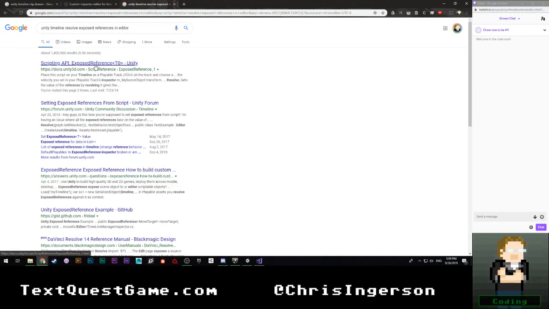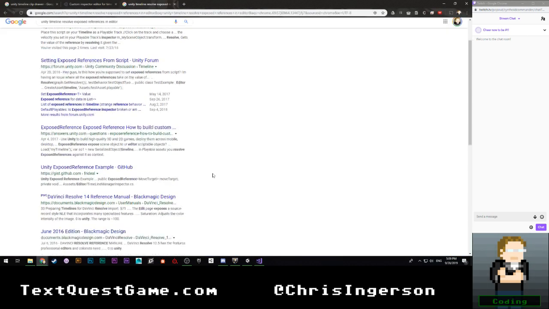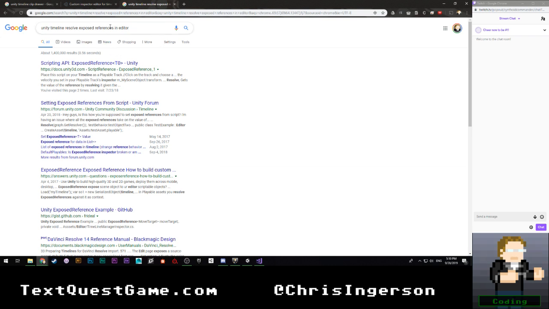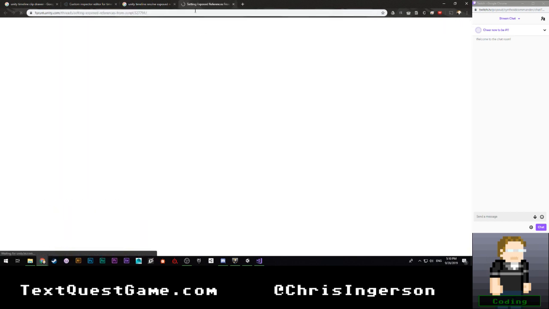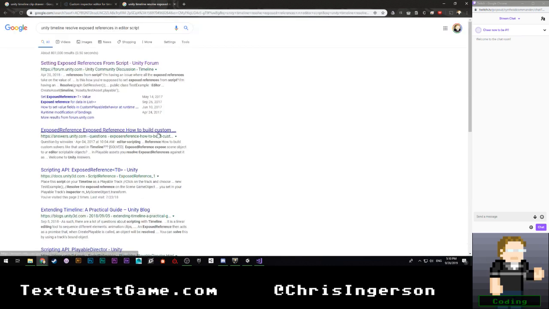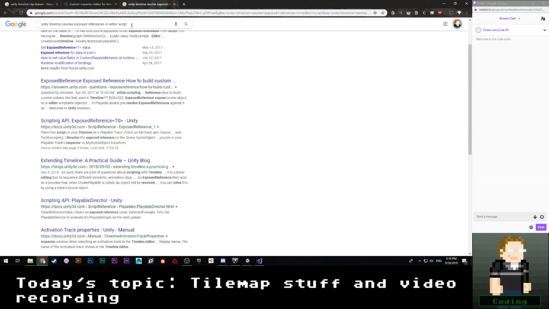You know, actually, is there something in here? Because I think I might be able to do pointClip.manager. No. Okay. I thought there was a way to do this in the editor specifically. That's resolve exposed references in editor script. Like that's what I want. I don't want to do that. I want to get playable graph.